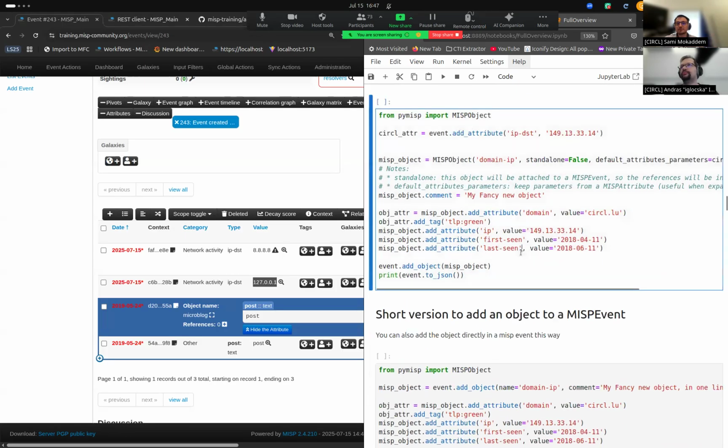This is also an example on how you can create an object. You can see that it's way easier to create an object using PyMISP than using the raw MISP API. You simply declare which object template you want to use, in this case, domain IP. And once you have your object created, you can add attributes to that object. And finally, add this object to your event.